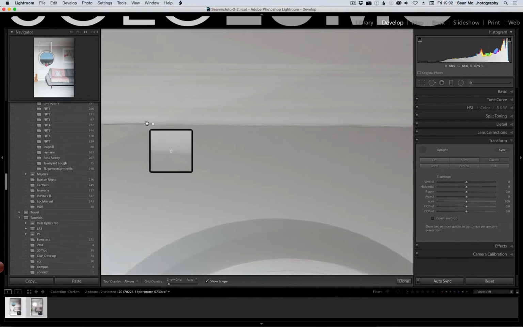It's not too far off, but I'm still going to be a little bit more precise with it here. So I'll grab it and drop it back in again. And I'm watching where the line is pointing. So that's pretty good to me.